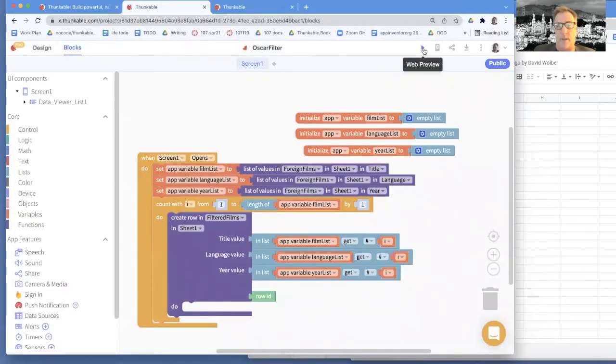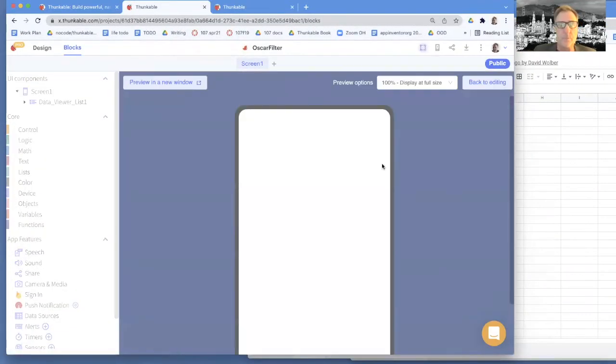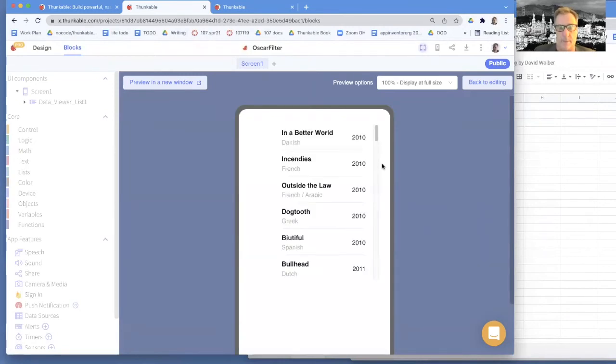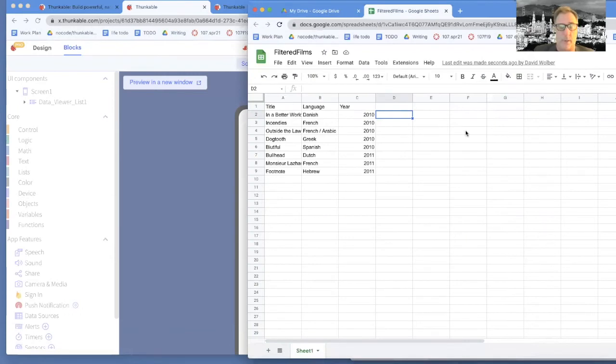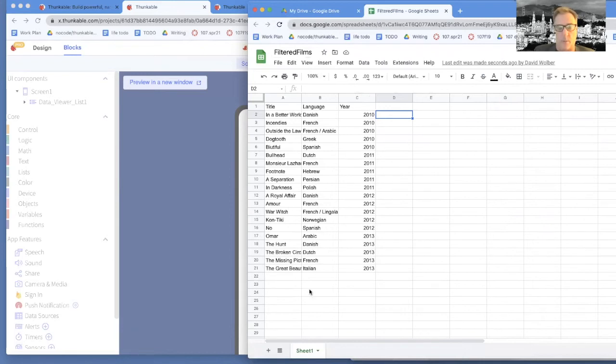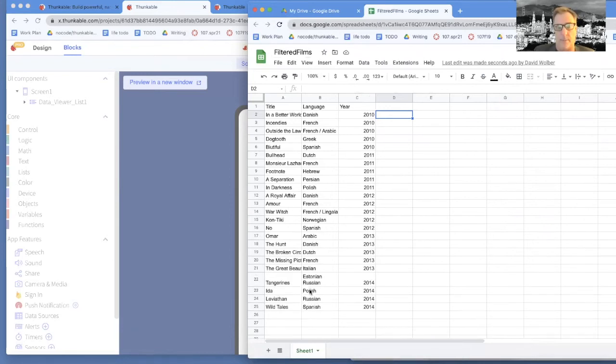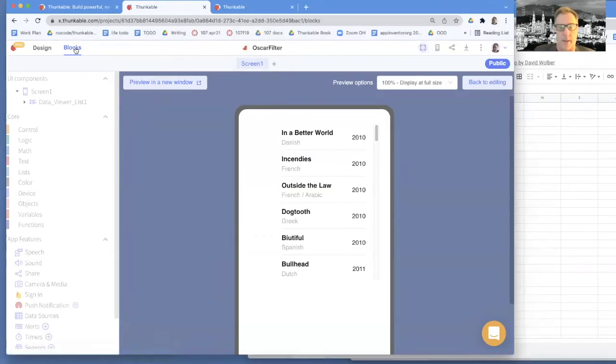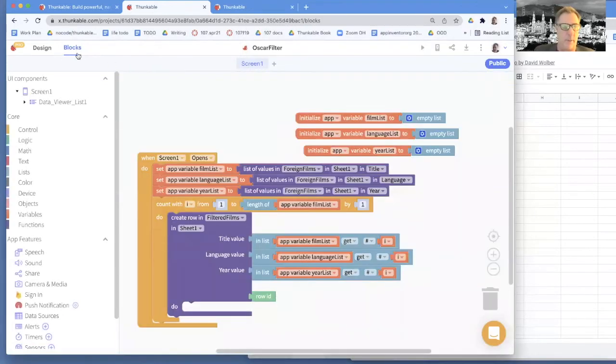Now, if I run this app, and I think it's working. I think it's showing everything. And if you'll notice in filtered films, this Google Doc, it's now showing all the ones that the app put in there. Okay, so the app is successfully kind of copying from the original spreadsheet to the new one. Okay, so let's go back to our blocks. We still haven't really filtered.